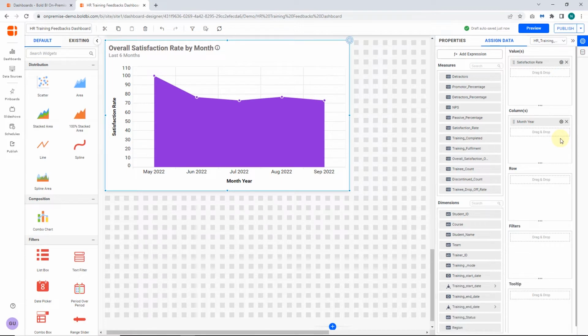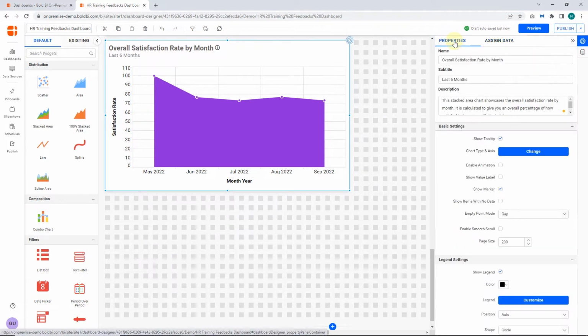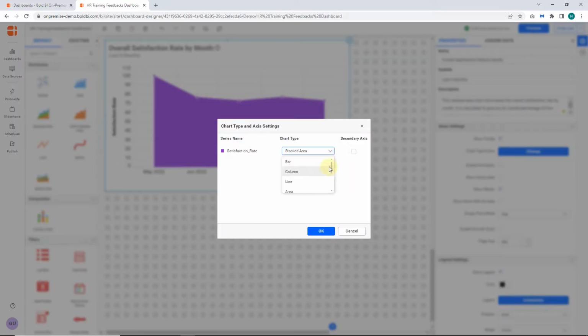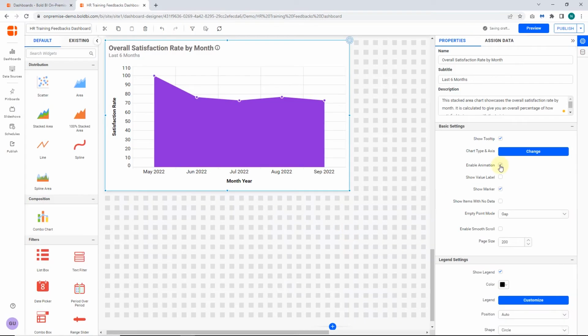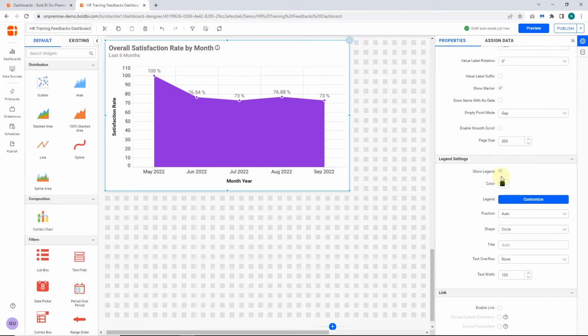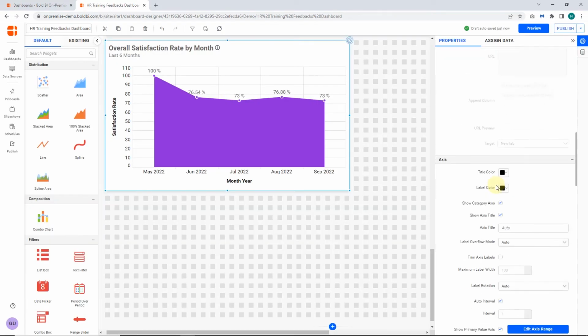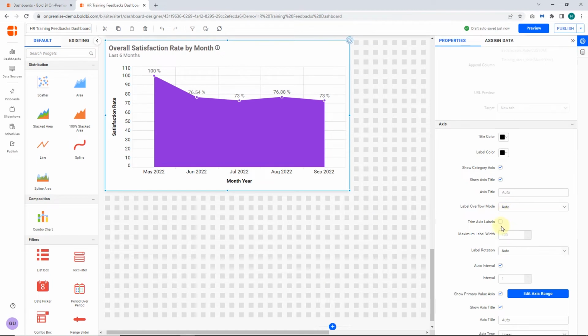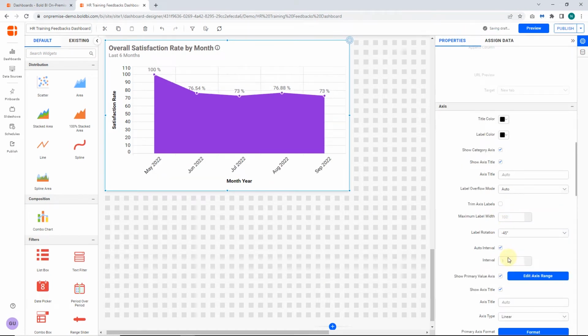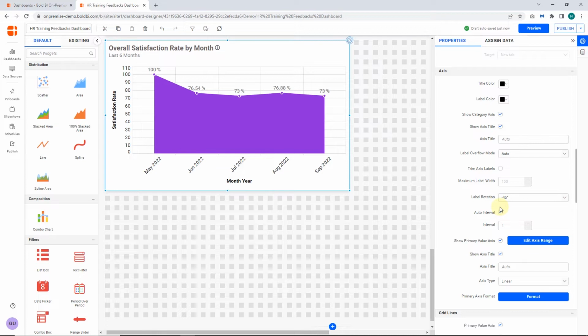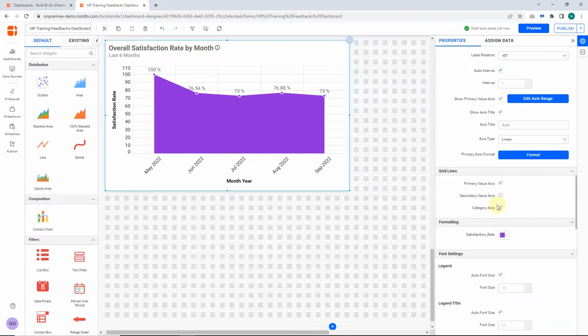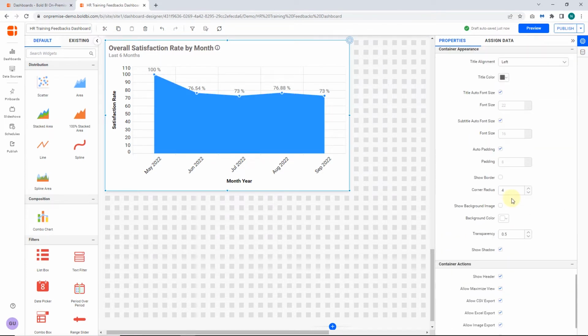Now, let me apply properties to the widget under the Properties tab. Under Basic Settings, by default, the Show Tooltip option will be enabled. It can be disabled if needed. You can also switch chart types and axes here. Then, you can customize the legend names if needed. Next, you can also customize axis labels and titles based on the information presented in the widget. These are the default properties applied when configuring the widget.